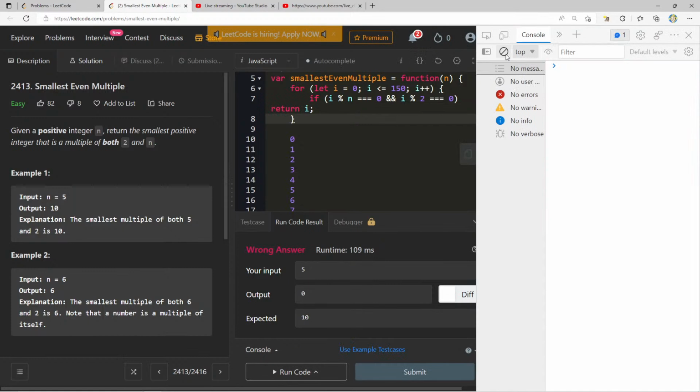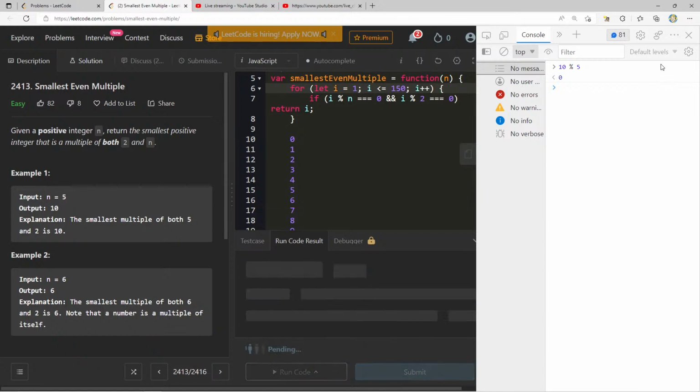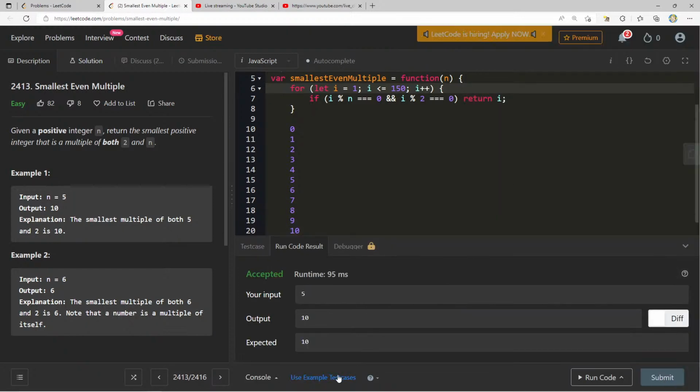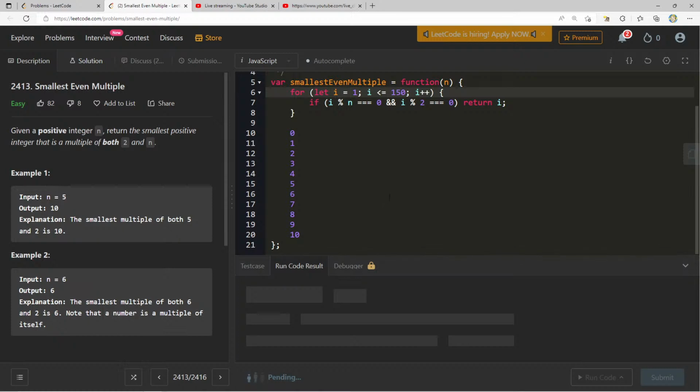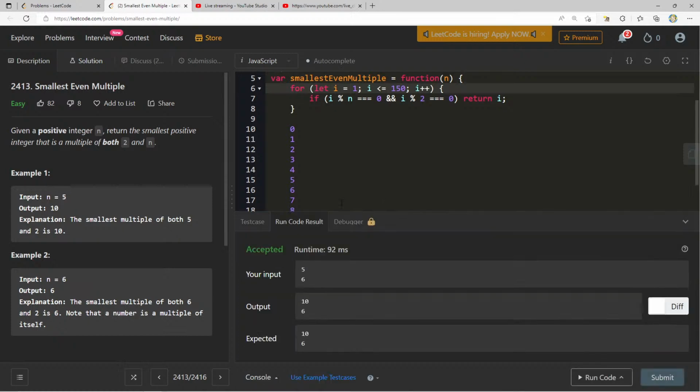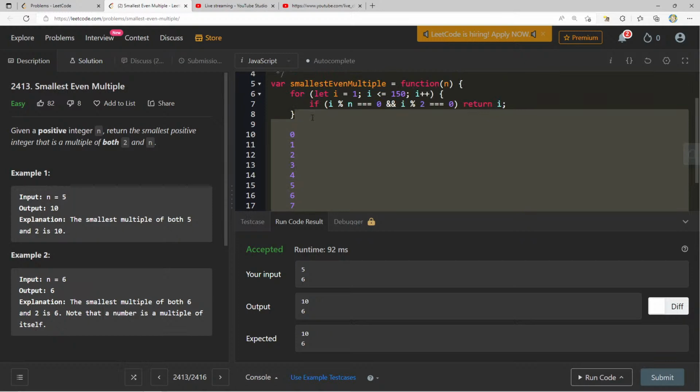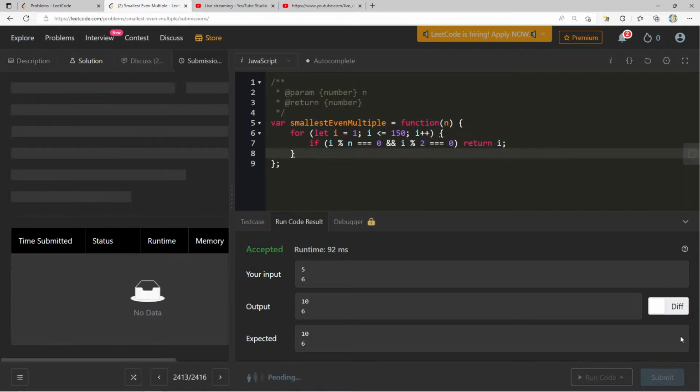Unless 10 modulo 5. Oh, maybe I shouldn't start from 0. There you go, 10 and 10. Let's use all our example test cases. 10 and 6, 10 and 6. So let's go ahead and submit this and see what we get.